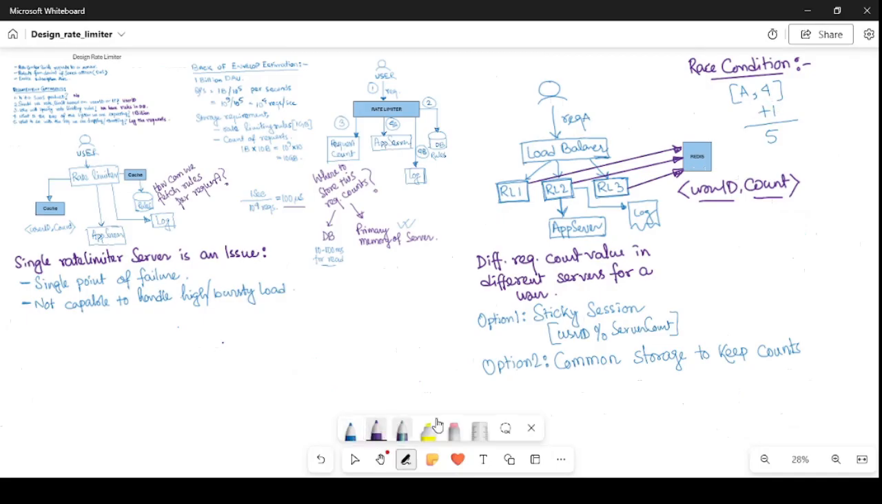The solution for this race condition is the sorted set data structure available in Redis. If you want more information on sorted set, you can search on the internet. But if we keep the counts within a sorted set, race condition will not arise.